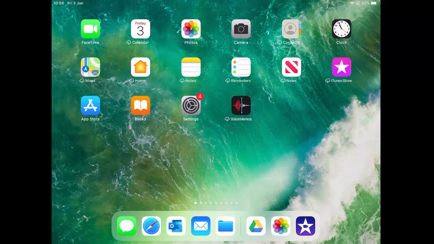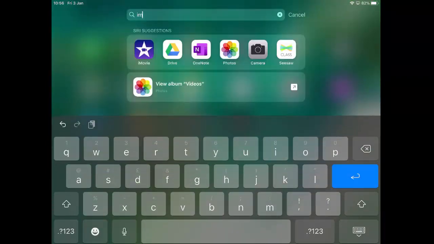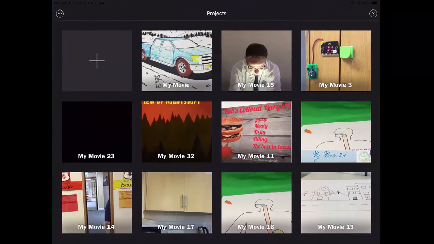This is the first of 2 guides to iMovie. So this is the basic guide, and there's also an advanced guide that you can look at as well. So to start with, I'm going to find iMovie. You can see I've got it in the bar at the bottom, but I can actually start to search for it as well and open it up.